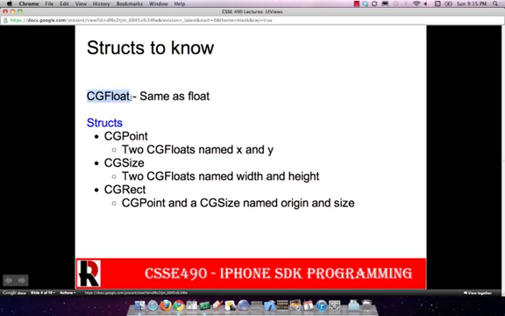First, we'll start by mentioning the CGFloat. CGFloat just stands for Core Graphics Float. Turns out that float is actually the exact same as a CGFloat. They're identical. One is typedef'd to the other. But they do this just in case they ever need to change it to a different size. So if it needs to become a double, they could just change what CGFloat is. So everything you do with Core Graphics will use CGFloats.